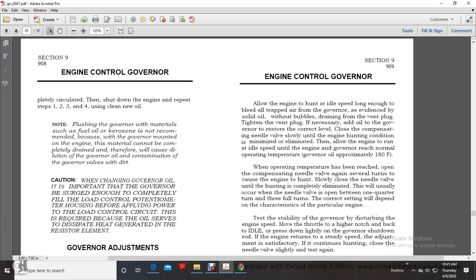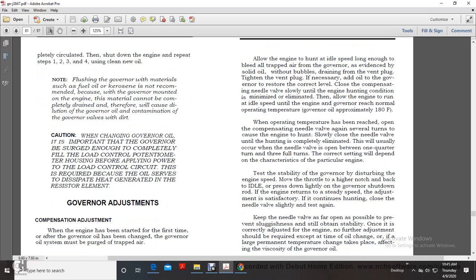Close the compensating needle valve to eliminate the engine hunting condition. Allow the engine to run at idle speed until the engine governor oil reaches normal operating temperature, approximately 180 degrees Fahrenheit.